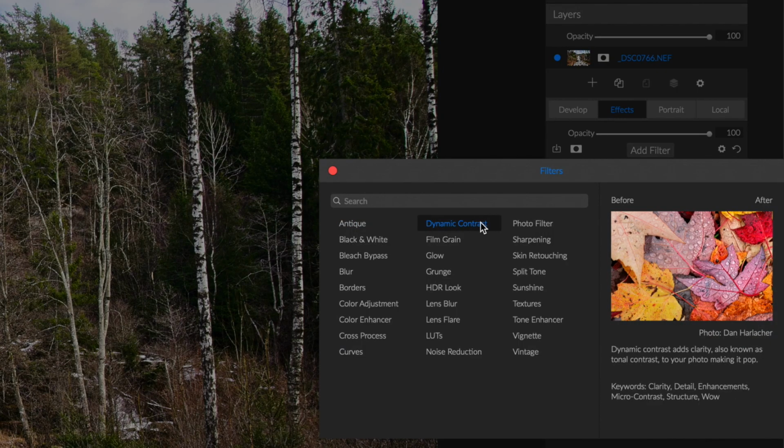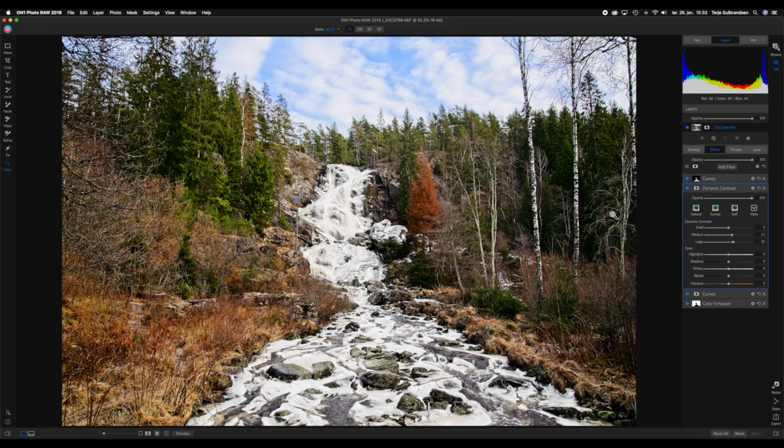So go and click on effects first, then add filter, then dynamic contrast. As you can see, dynamic contrast is a really powerful filter. It changes your image a lot, and it's kind of a make or break filter if you use the default settings. So today we are not going to use the default settings. We are going to try and adjust it to where we like it with the sliders, and we are going to use two dynamic contrast filters, one for the waterfall and one for everything around the waterfall.